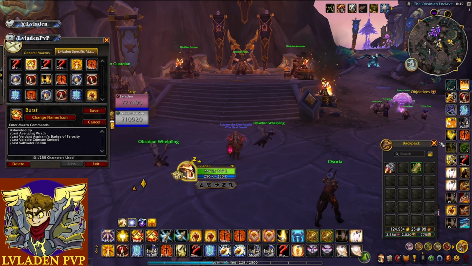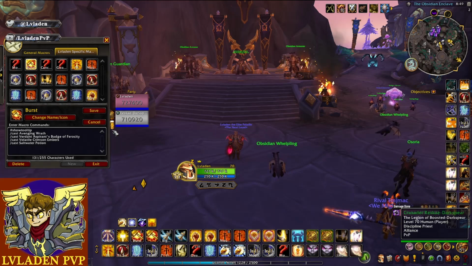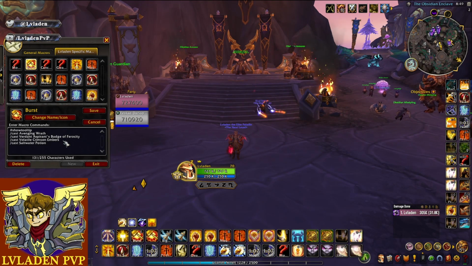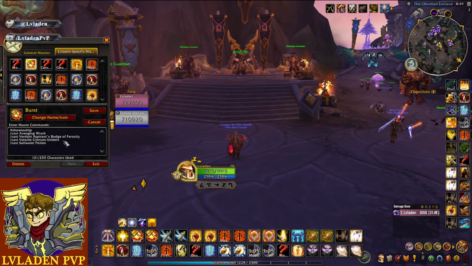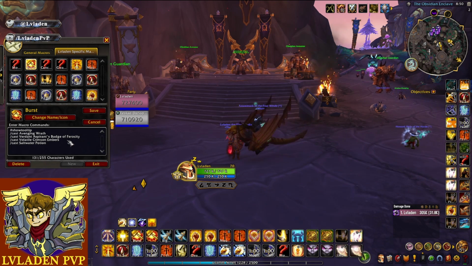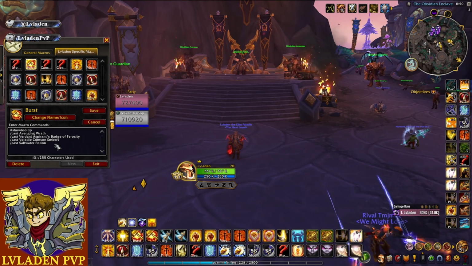All right, that should be a little bit better so you can see the text now. Burst macro just has my Badge of Ferocity in it, Volatile Crimson Embers, and Saltwater Potion. These are just BG and World PvP potions that you can use. They don't actually function in rated PvP.